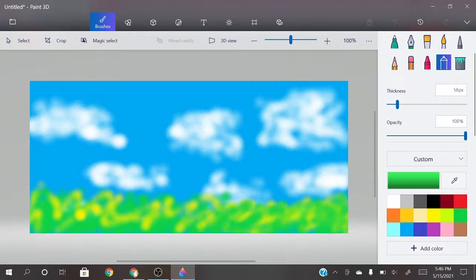So you can just keep on dabbing it a little. You don't want to add too much crazy stuff. I'm just going to make sure I color all this in so it doesn't look like the sky. But you can make it very natural, and that's what I like about this Paint 3D. The blending is extremely easy. I just don't have my pen with me.